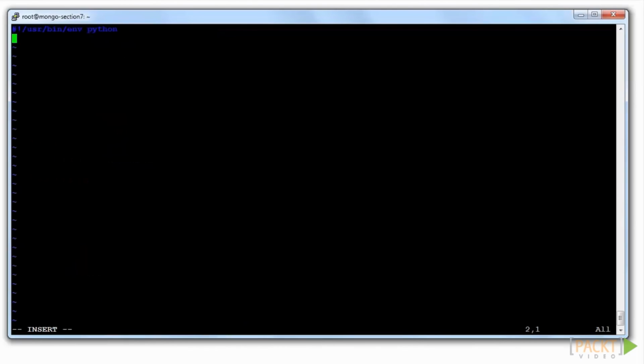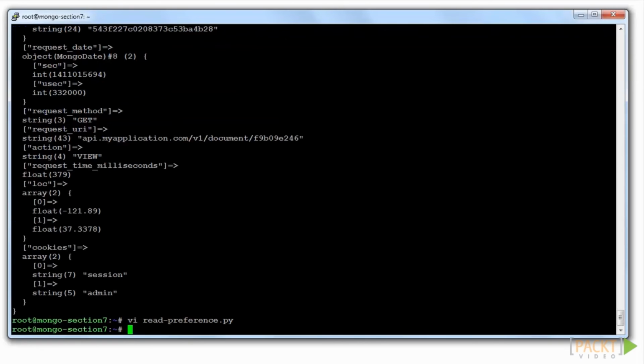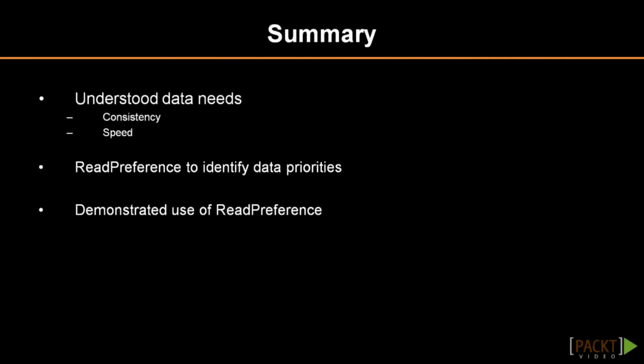In Python, the read preference can be incorporated into the instantiation of the Mongo client object, as shown here. In this case, all read requests will now be routed to a secondary. We set the executable bit and run the Python script. This video covered read preference as it related to data consistency and distribution of read requests among nodes in a replica set. This makes it possible to set data priorities. It concluded with 2 examples in PHP and Python to use read preference.